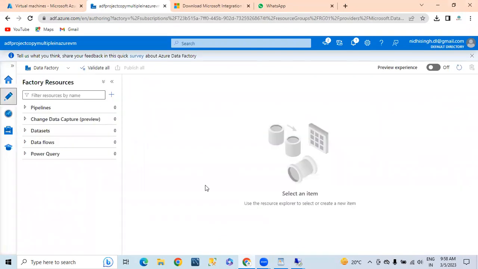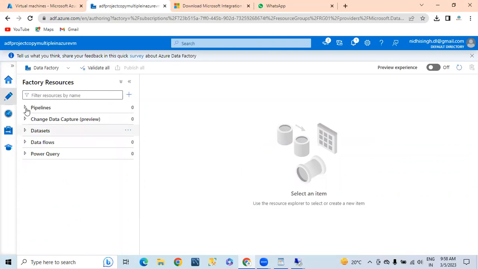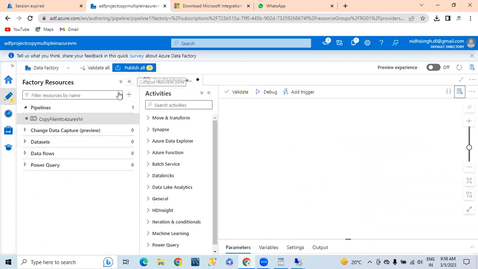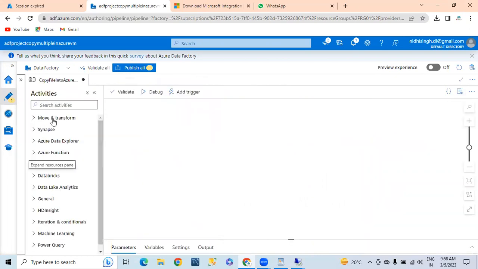Click here, Author. What we are doing here is creating a pipeline, and let me provide a name here. Pipeline name: copy file into Azure VM. Let me provide this and hide this one so that we have enough space to complete our activities.